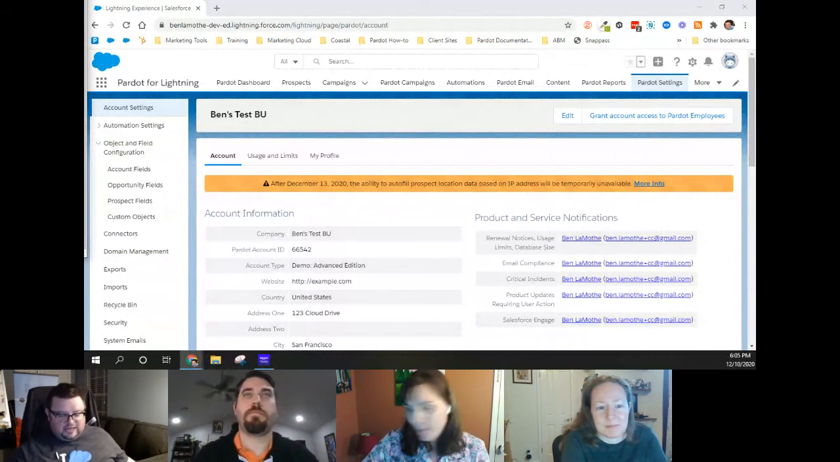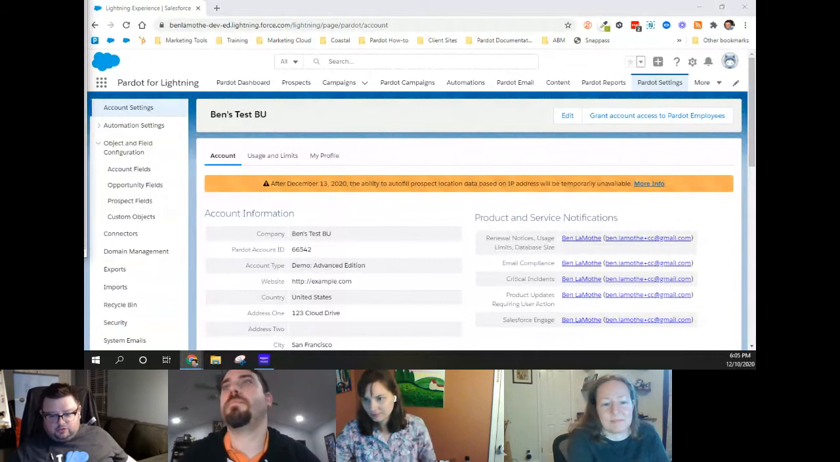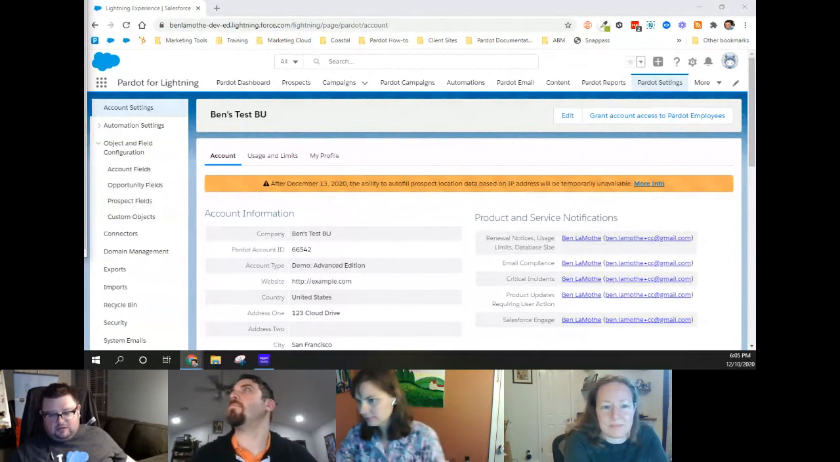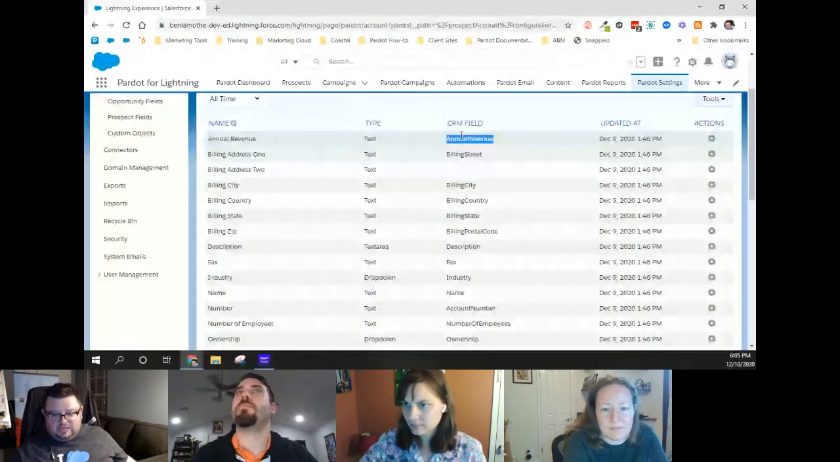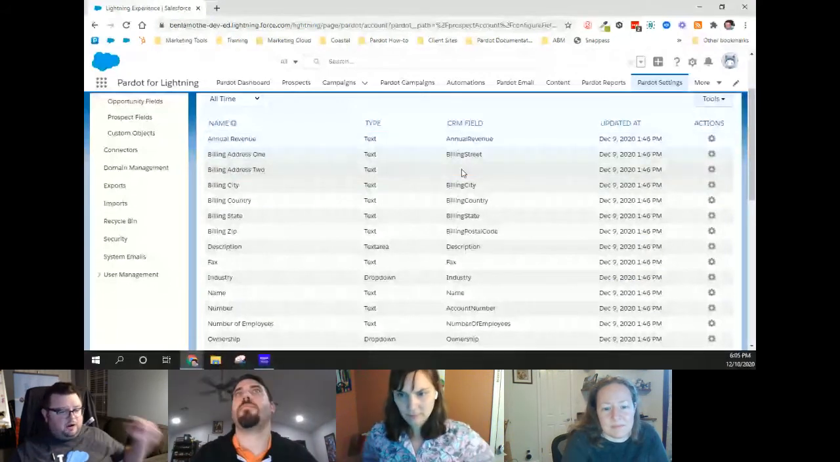Let's look at the account. So account in Pardot maps to account in Salesforce. So you can do your mapping in here. What you have here, you have default fields. These are all your default fields that map, like annual revenue. It'll tell you the field name in Pardot, the type, and what the CRM field is in Salesforce. So everything here, if it has a field here, it means it's mapping between Pardot and Salesforce.